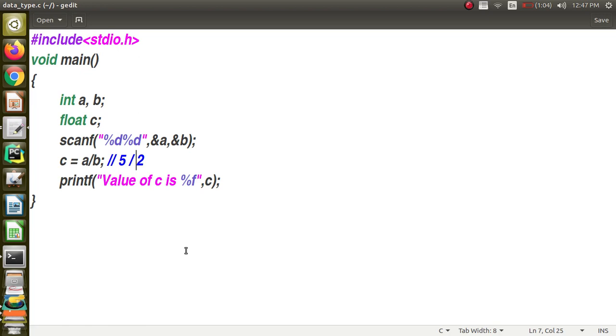Okay. So when I do the division operation, a by b, it is doing 5 by 2. Actually 5 by 2, when I do a true division, it will be 2.5. But here, since both the variables are of integer data type, it will do only integer division, and the value that is got on the right hand side will be only 2.